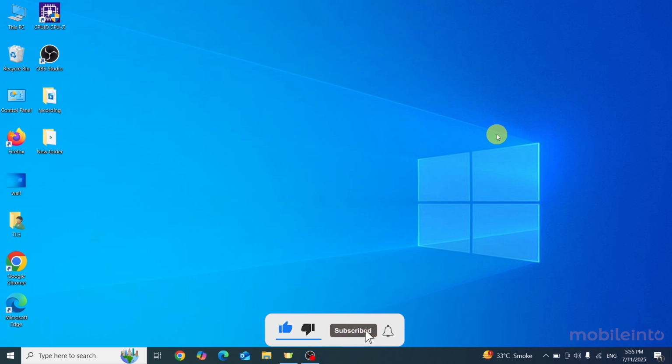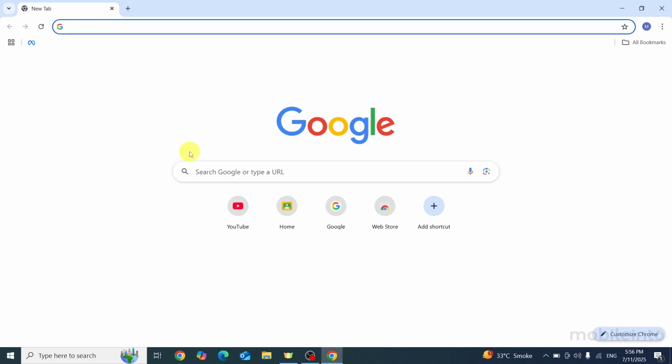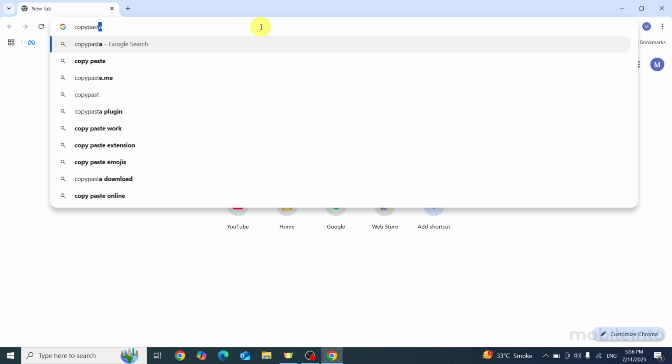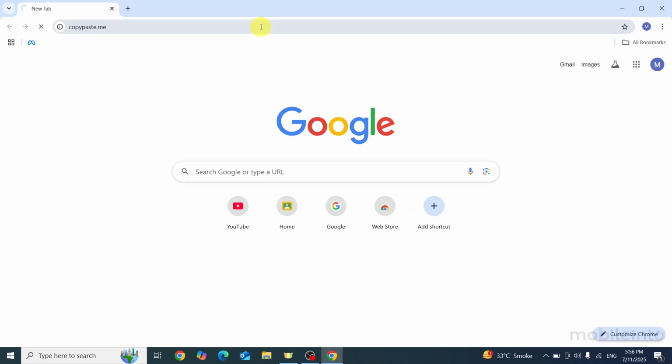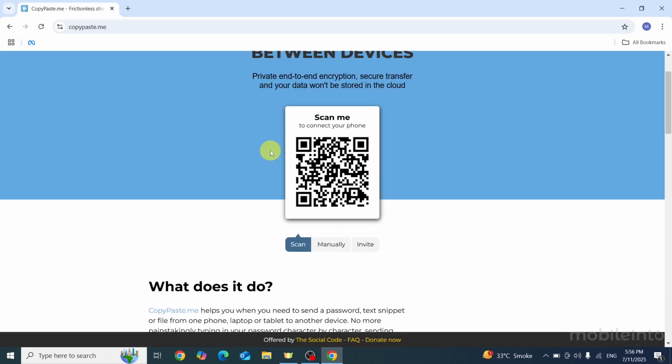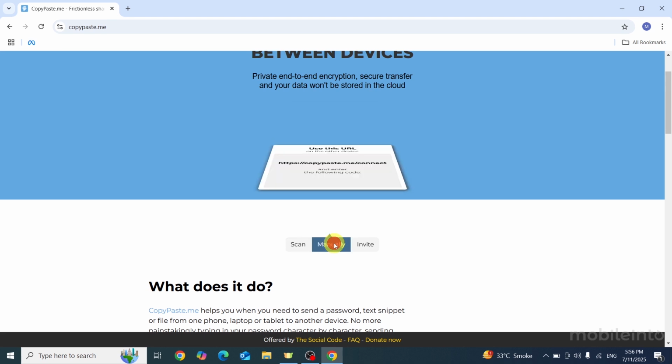Now to do that, on your Windows PC, just open Google Chrome. Now to visit the copy paste official website, in the search bar, just search copy paste.me. On this page, just click on manually.